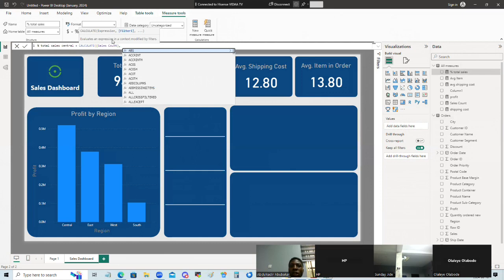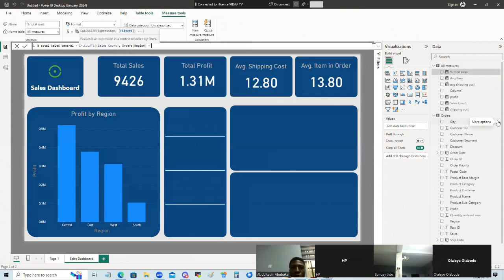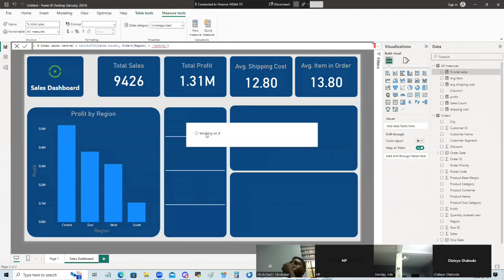Did you see what's going on there? It's asking for a filter, passing a filter. Then I give the name of the table. What table? Orders, right? Then put region. I'm filtering by the region column. Region equal to, what's the value there? Central. Let me check. Region. Is it Central that's there? I want to check.